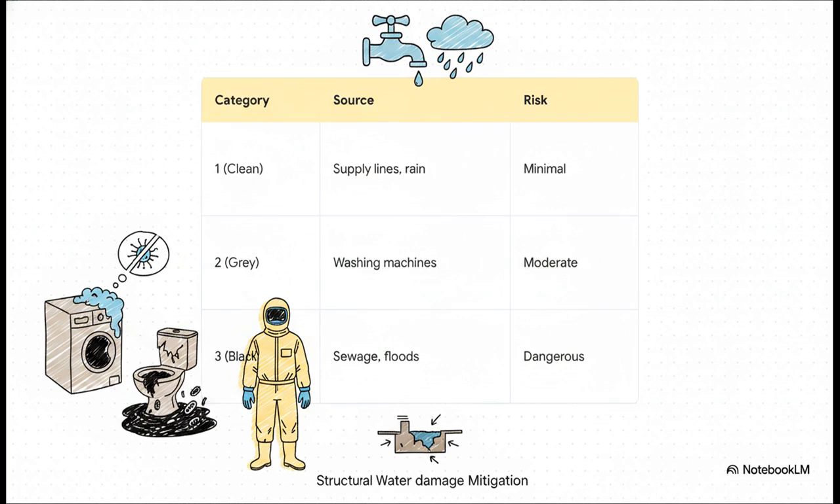Then there's Category 2, gray water. Think washing machine overflows. It contains some contamination and definitely needs antimicrobial treatment. And then you have Category 3, black water. This stuff is highly contaminated, totally filled with dangerous pathogens, and requires full personal protective equipment to even go near.